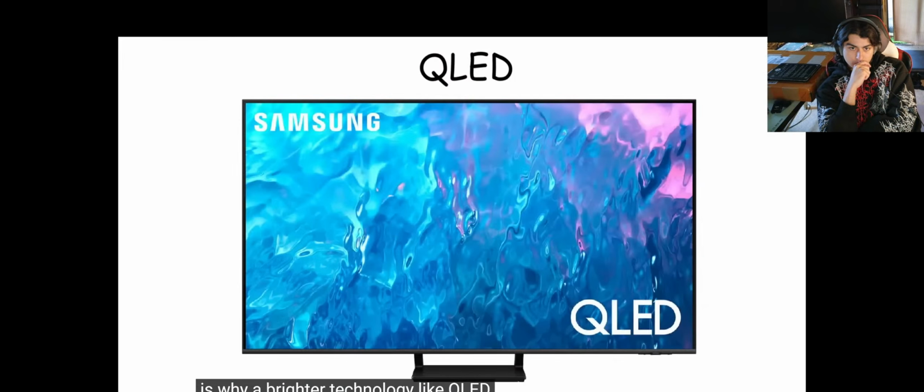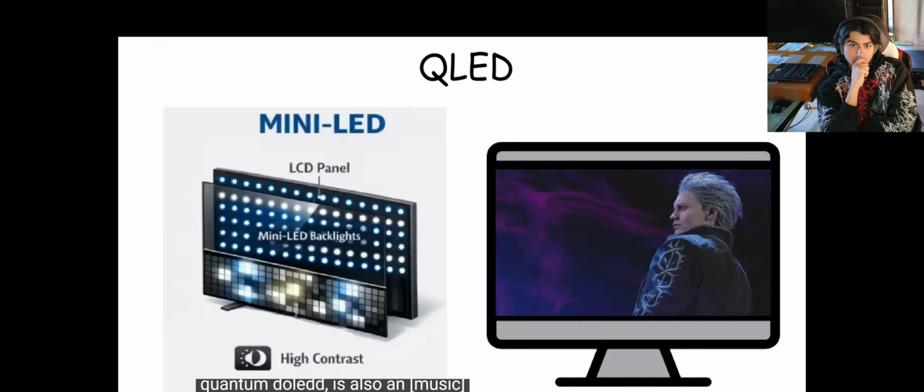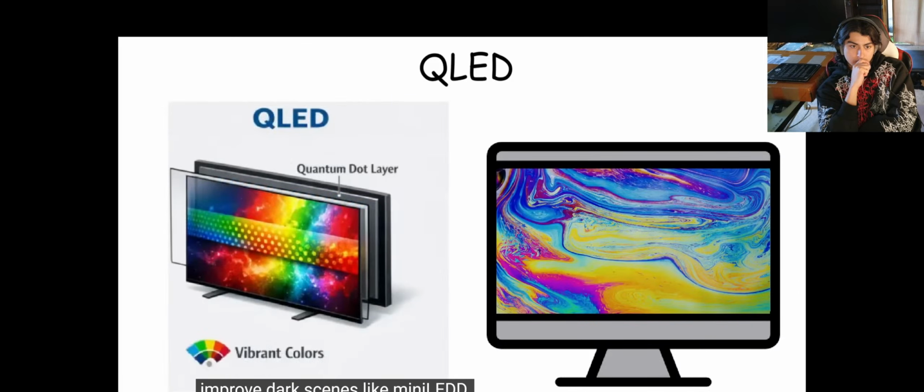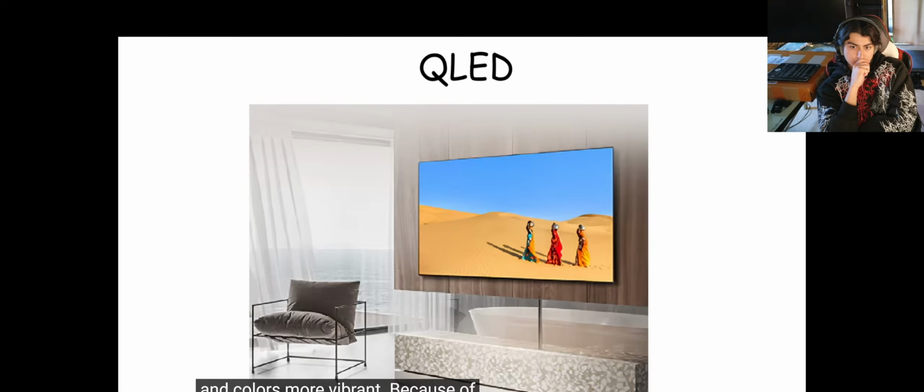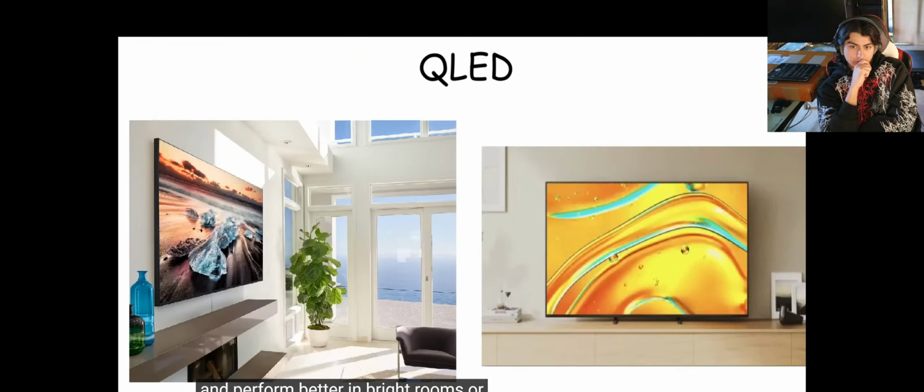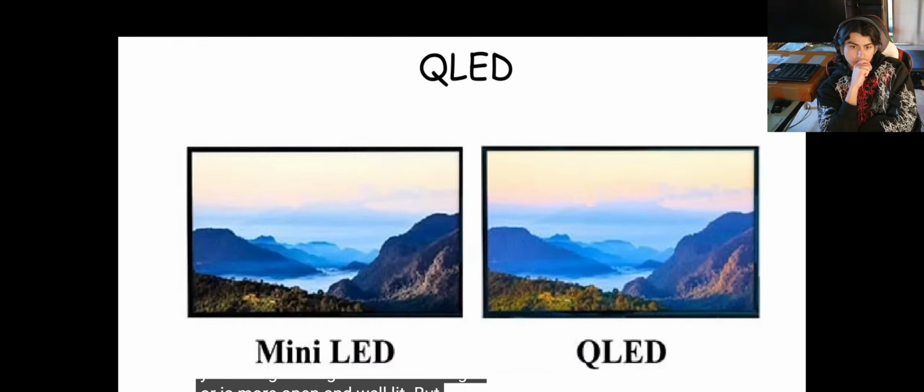QLED. QLED, which stands for Quantum Dot LED, is also an advanced version of the LED TV. But instead of using many tiny LEDs to improve dark scenes like Mini LED, QLED uses a technology called quantum dots to make the image brighter and colors more vibrant. Because of this, QLED TVs look more eye-catching and perform better in bright rooms or daylight. This is especially useful if your living room gets a lot of sunlight or is more open and well lit. But because QLED focuses on brightness and color, its contrast and blacks aren't as strong as Mini LED. And since it still uses backlight technology, blooming can still happen on QLED TV as well.